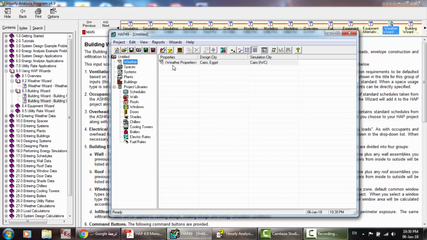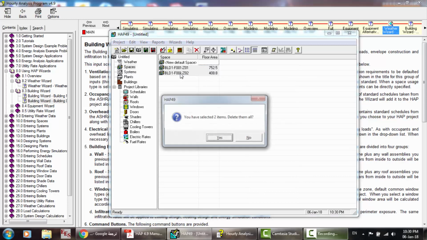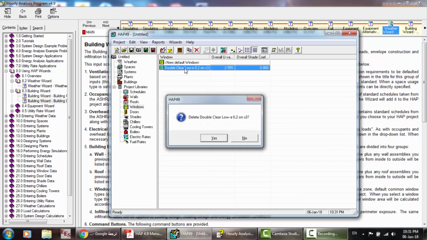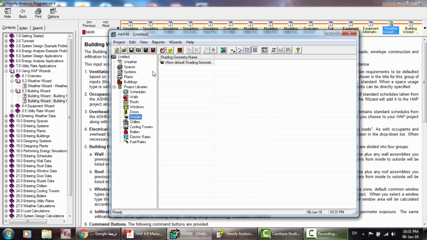Now suppose that you have here these spaces, and of course we have here the definition by default. After generating the building or the spaces, you will find these things here. Okay, suppose that we are on the schedule here. I'm going to delete these things, roof and windows. This is automatically generated after finishing the wizard.